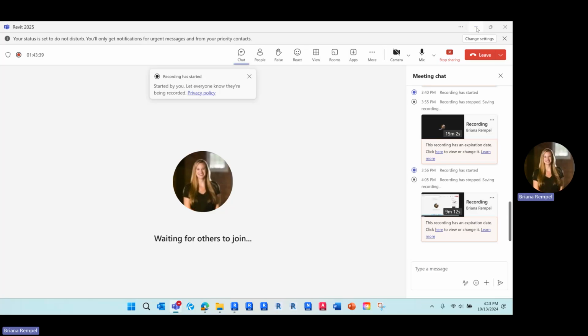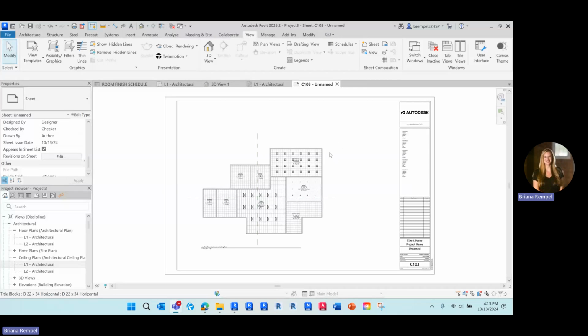All right, in this video, we're going to take a look at creating a graphic legend. These are really important in construction documents and especially for interiors and architecture. Well, actually every discipline, to be able to explain the graphic symbols that are in your plan and to be able to call out what those are.